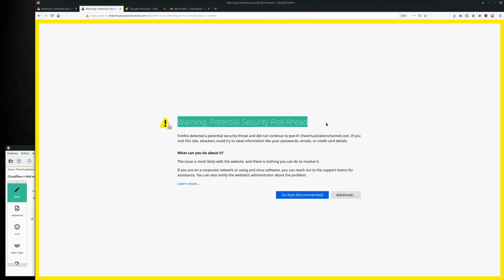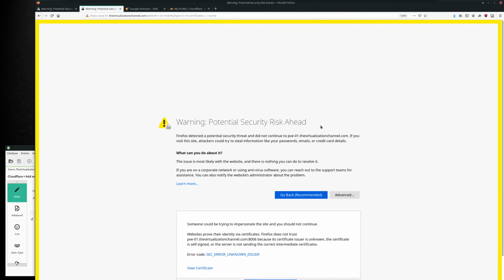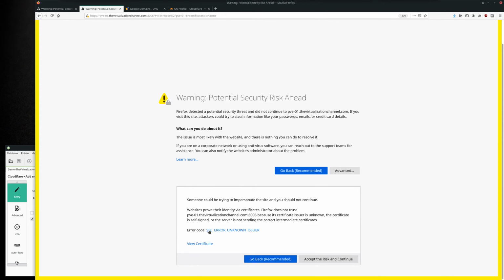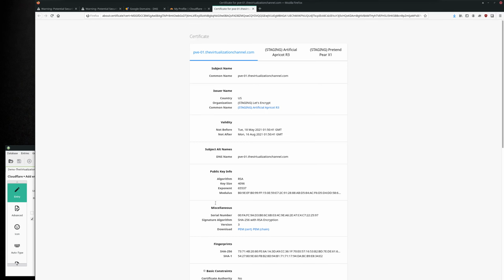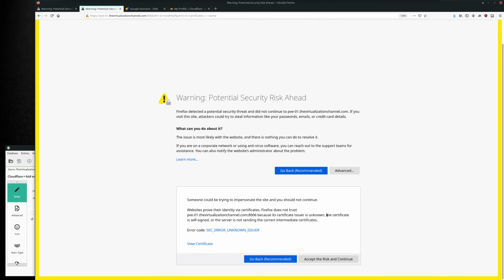Now we're still getting a certificate warning, and this is because we have used the staging server in order to test our settings. If we click Advanced, we can see that the error is that there is an unknown issuer for our certificate. If we view that certificate, we can see that the issuer of the certificate is LetsEncrypt's staging server. So that means that our settings were successful. So we're going to accept the risk and continue.